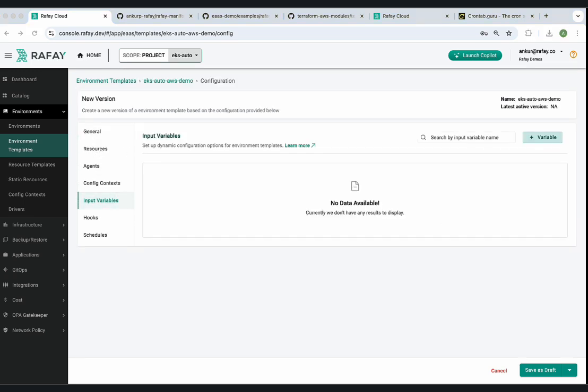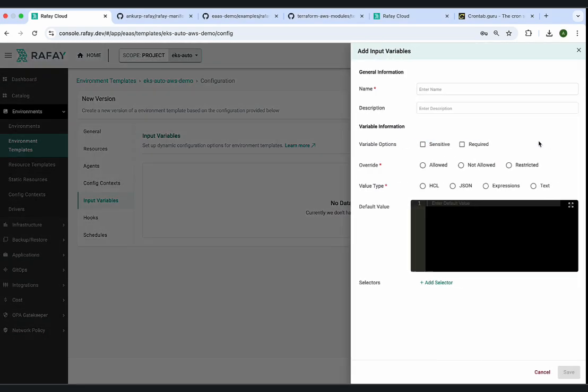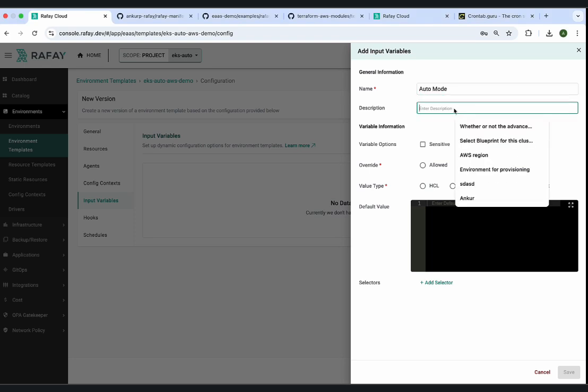And now we're going to start setting up the input variables. Here we are going to ask the user for some input. We're going to give them some options. They can choose between them. And let's see how we can do that.